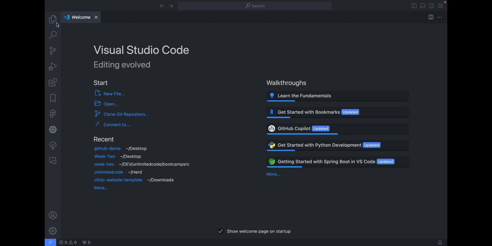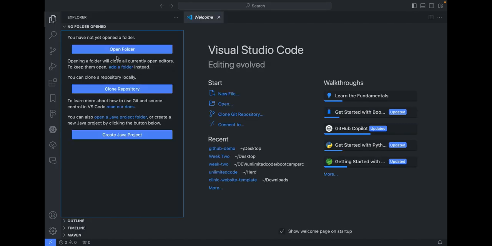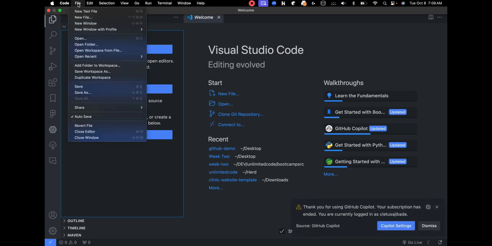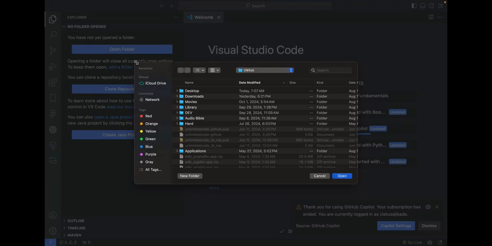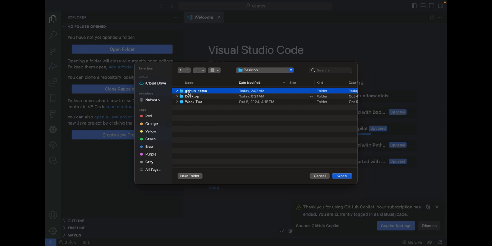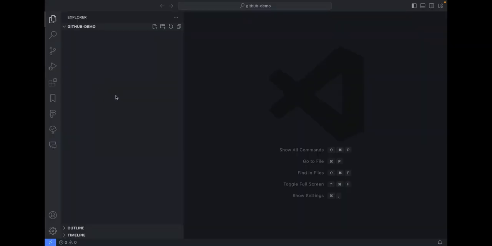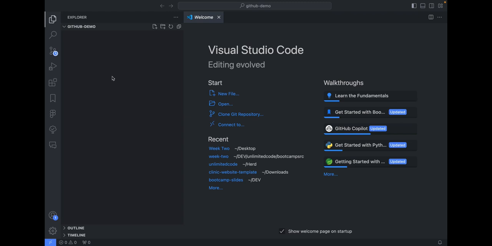Now from VS Code, let's open our folders. You can go to open folder from here, or you can do it from file, open folder, whichever one. So once that is done, I have the folder on my desktop. It is named GitHub demo. Double click into it, make sure you are inside the folder, and then click on open. So here we are. We have the folder opened on VS Code.